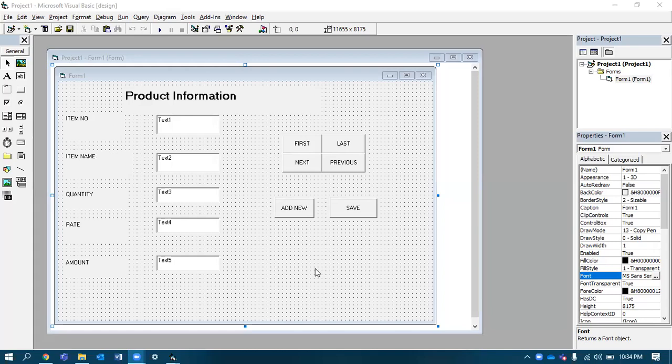This session we will discuss our 8A exercise in Visual Basic. It is about a product information form using the ADO-DC control. Actually, if you remember, the previous exercise was about the DAO control.